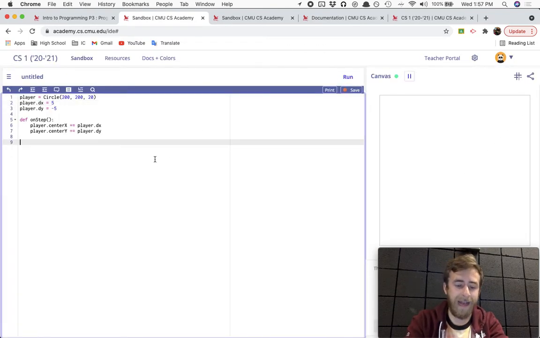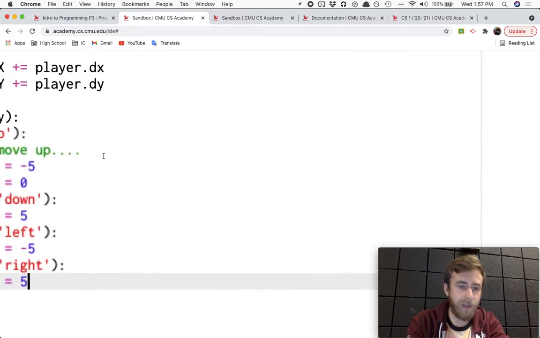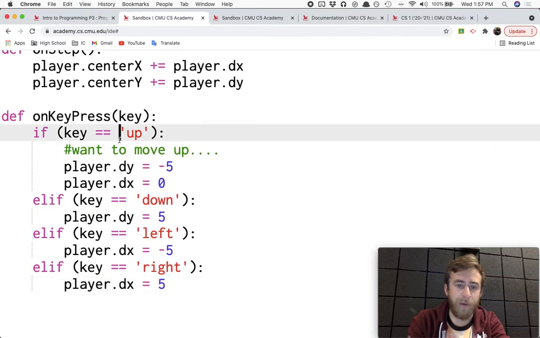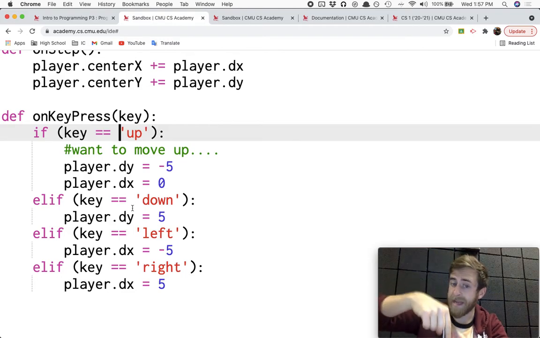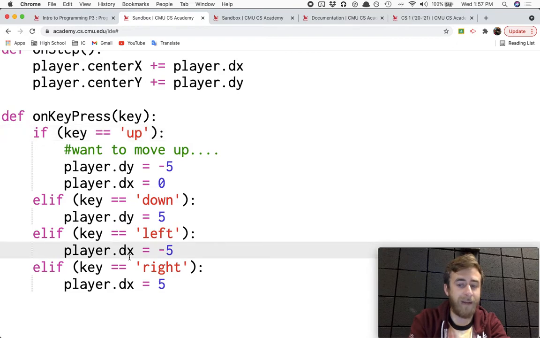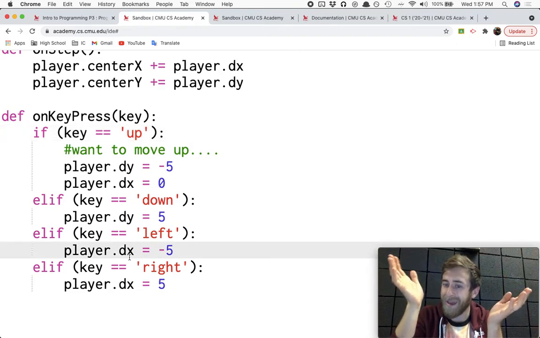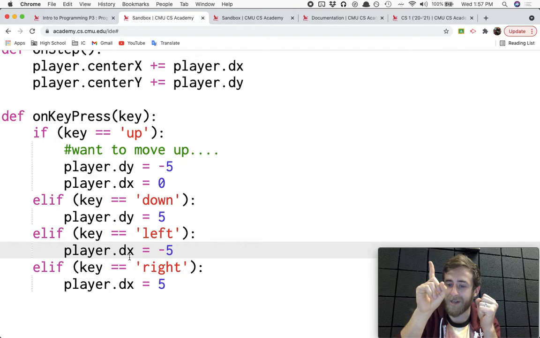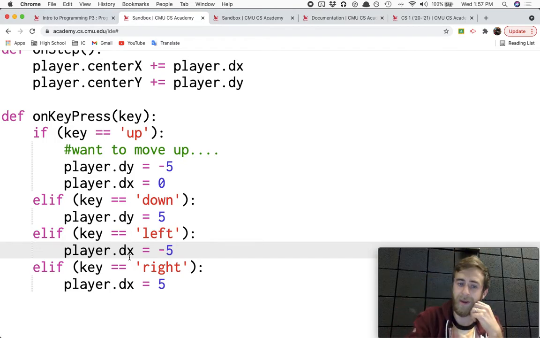And the issue that we had is before, when I pressed up, I started going up, and that was great. But then when I pressed down, I started going down. I reset my velocity to be going straight down. But when I pressed left or right, that up or down, it was still there, so I was moving up, and now I started moving also to the side, so I started going diagonally.